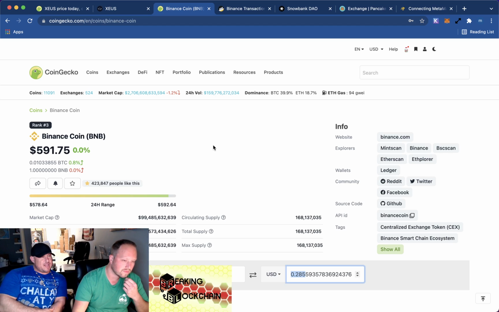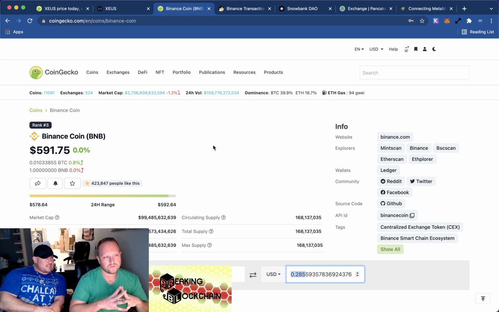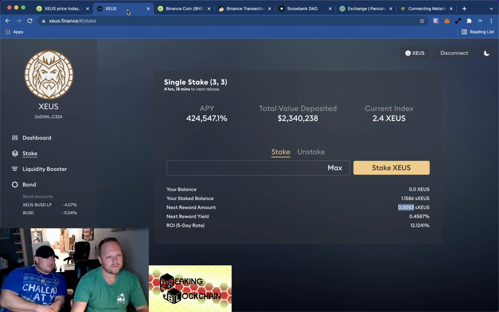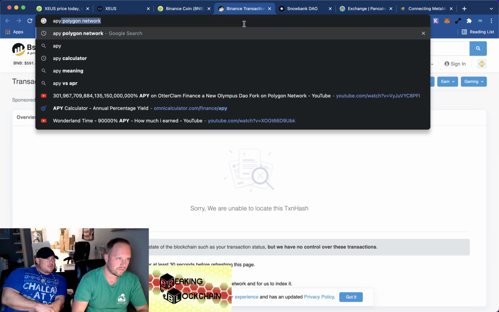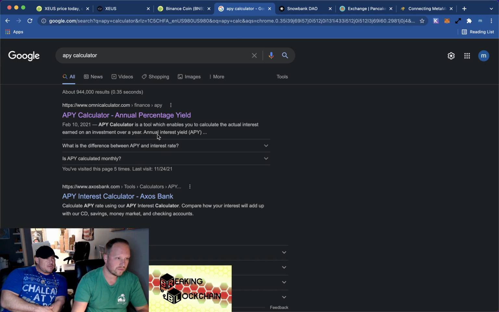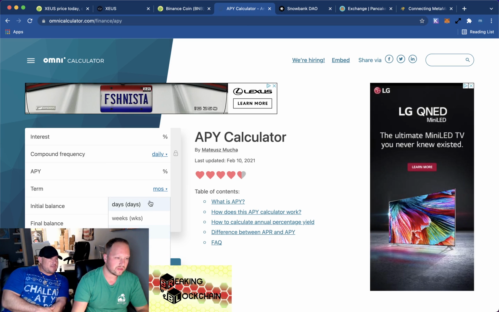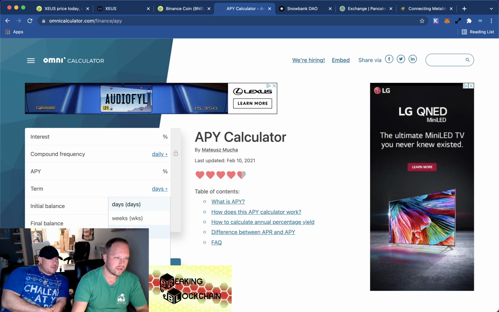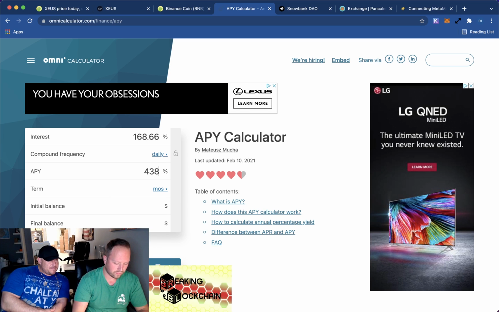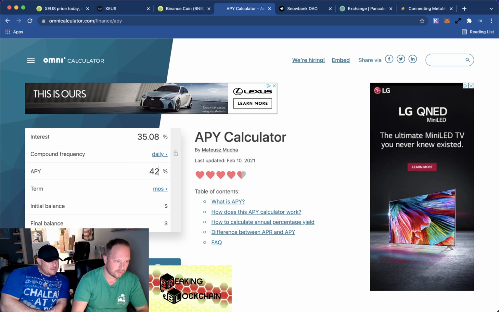Xeus is at 428,000%, right? So let's see where we'll be with the APY calculator, maybe. They don't really give you an option on there, right? No. So just go to APY calculator. There you go. Excellent. All right, so we're going daily on the compound frequency. Days, months. 428,000% on the APY. That's crypto.